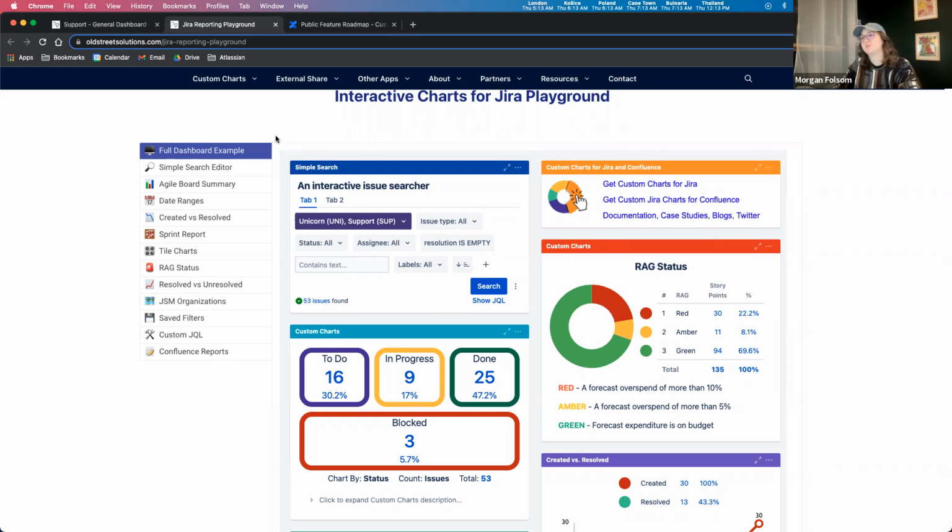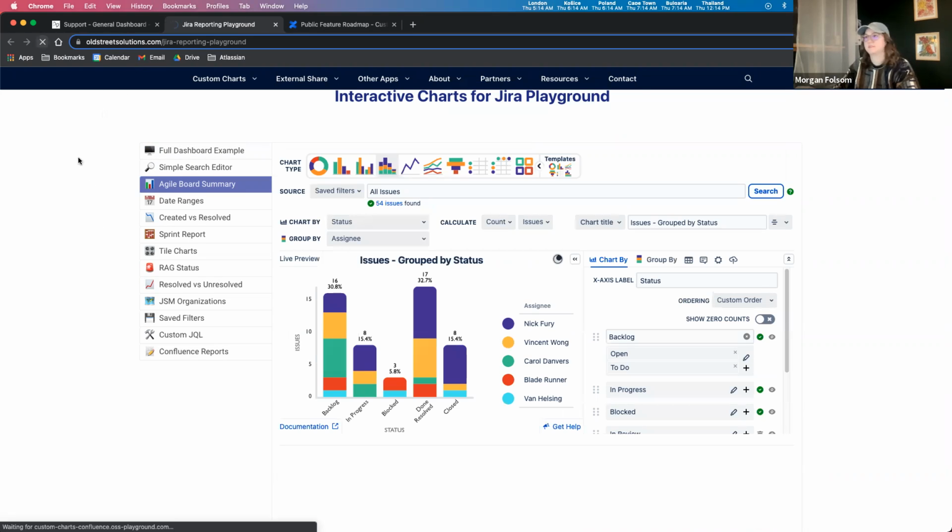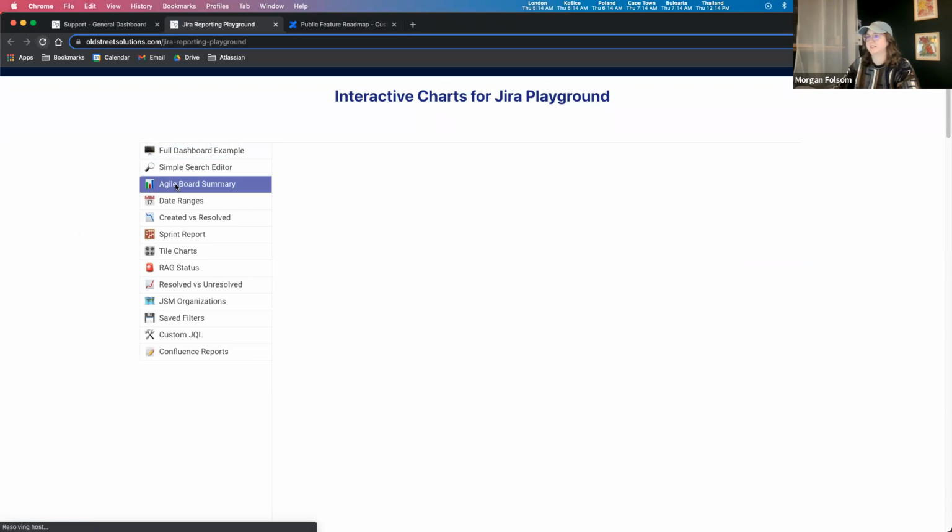So we're gonna switch from cloud to server as we move through here. But as we jump into, let's use this Agile board summary as an example. May need to refresh the page. It's been, well, it's too late now. Committed.